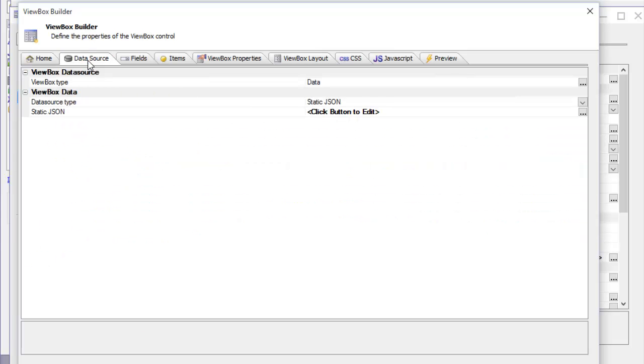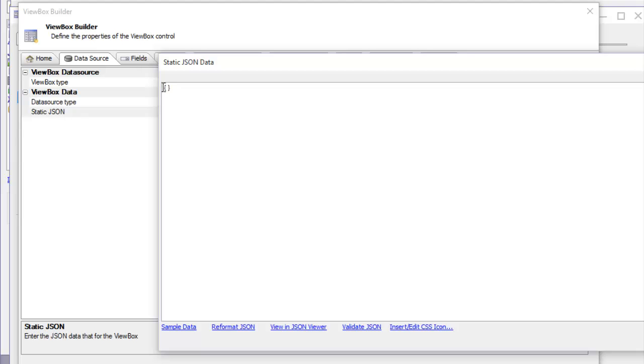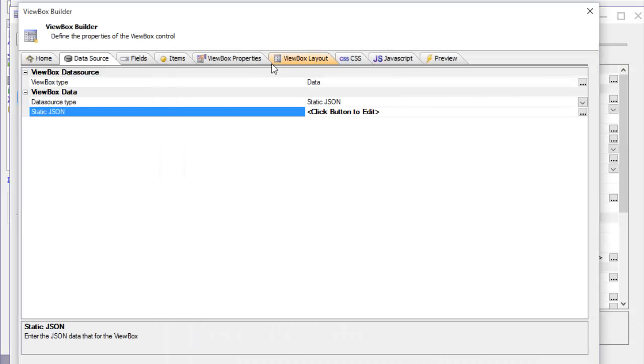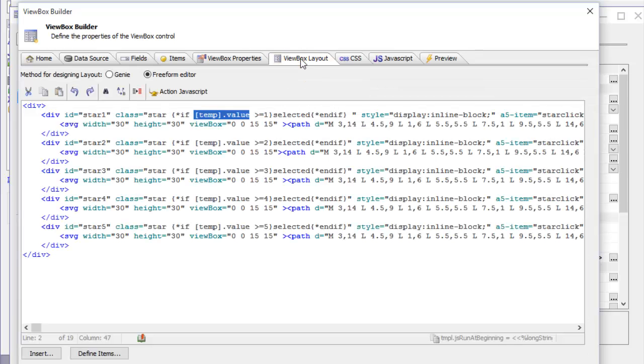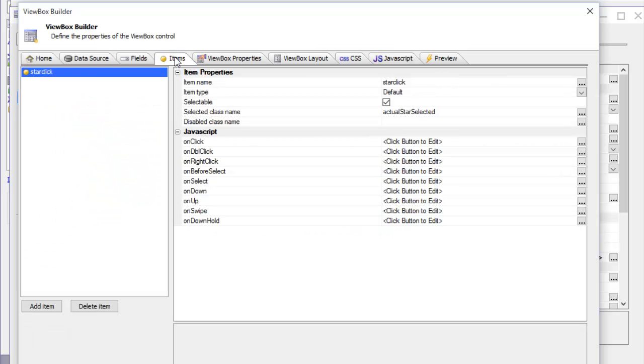You'll see also that in the data source, previously we had the data source set to an object that had a property called stars. We no longer do that. We just have an empty object here with no data in it, because we're not going to actually use the stars data object anymore. Instead, we're just using the entire value that the Viewbox has been set to with this special construct here. So this square bracket temp dot value is the value of the Viewbox. Then the next thing you'll notice is that if we go to the items, there's no longer an on-click event.